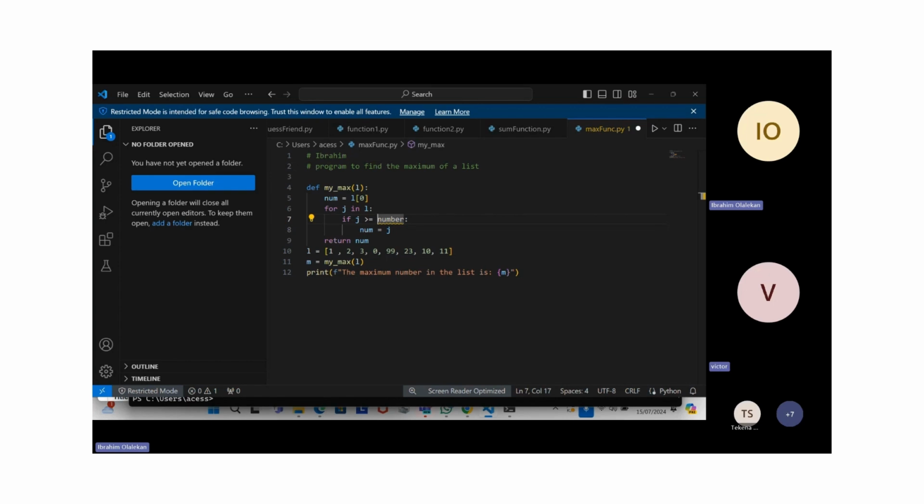Okay, let's go back. For J in L colon. Okay, no, let's go back to the list. If J greater equals number, return number. Okay, L is equal to the list. L equals open square bracket 1. So something is wrong. Is it if NUM we used, or is it number spelled in full?